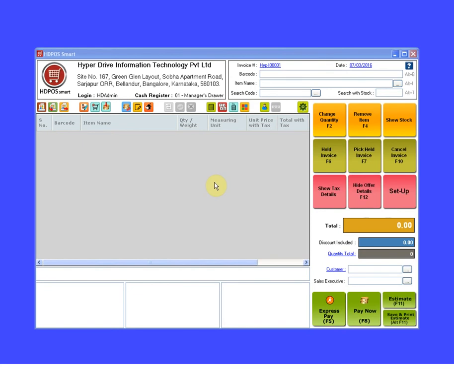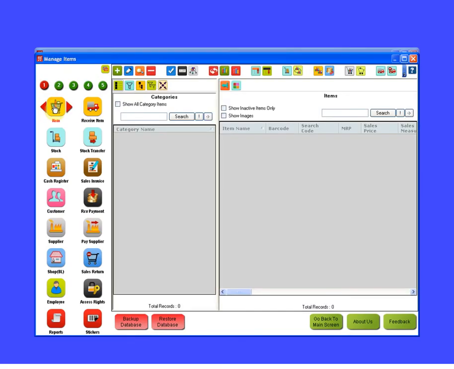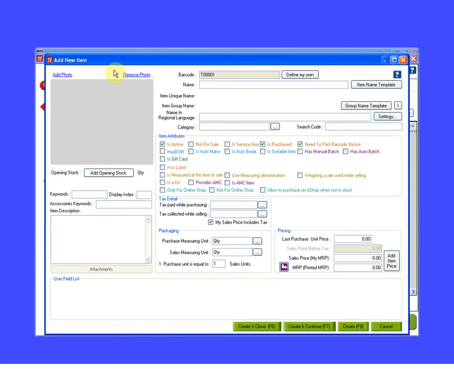In this tutorial, you will learn how to create an Automake item. Click on Setup button. From the first page of Setup, click on Item module and then click on Add item. Let's say we want to create an item cake and we want to define its ingredients. Let's create the ingredients first.